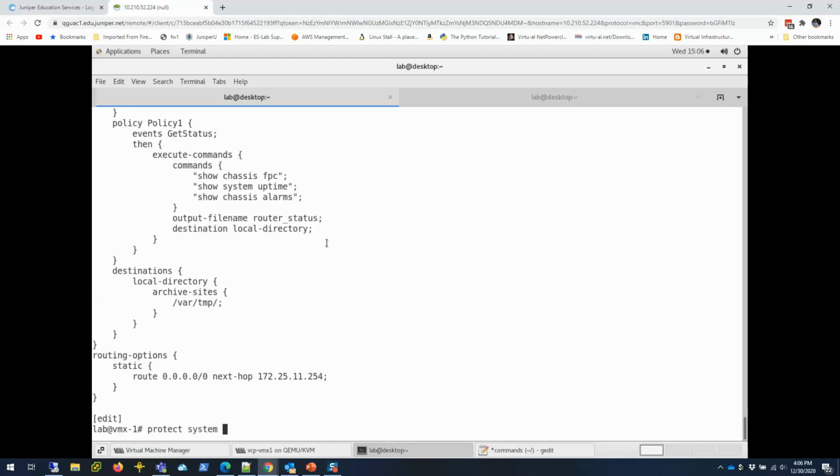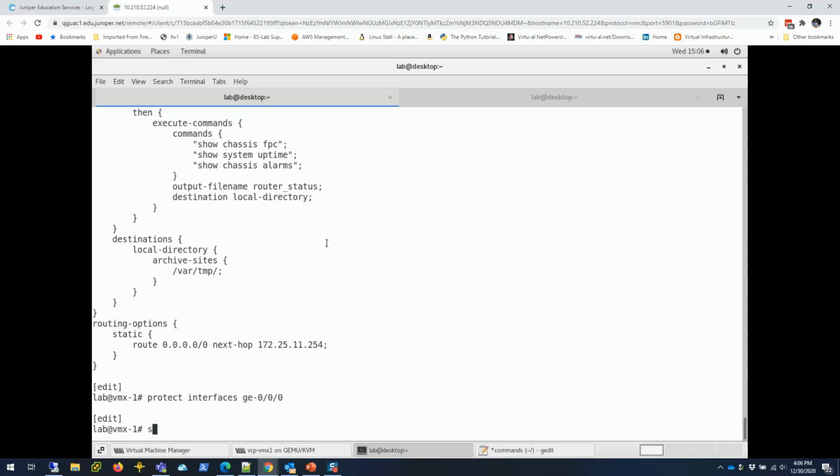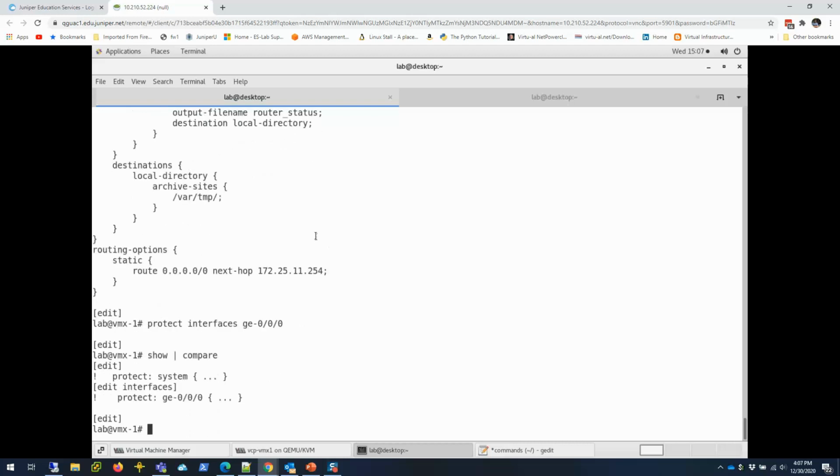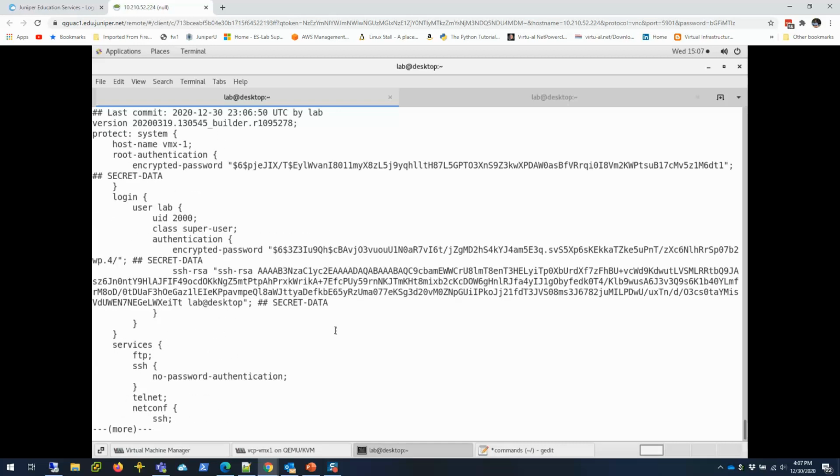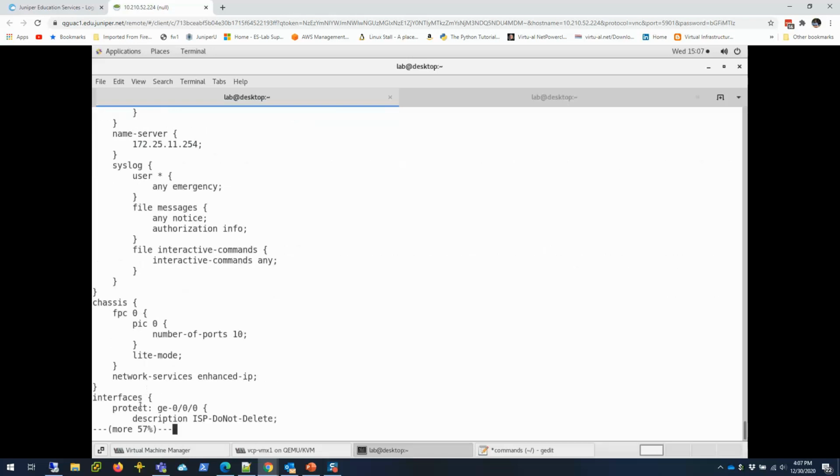The same thing I want to do is protect interfaces ge-0/0/0. Show compare, so I added that as well, okay. So now I'm going to commit. Show configuration. I have the protect under system, and I have the ge-0/0/0.